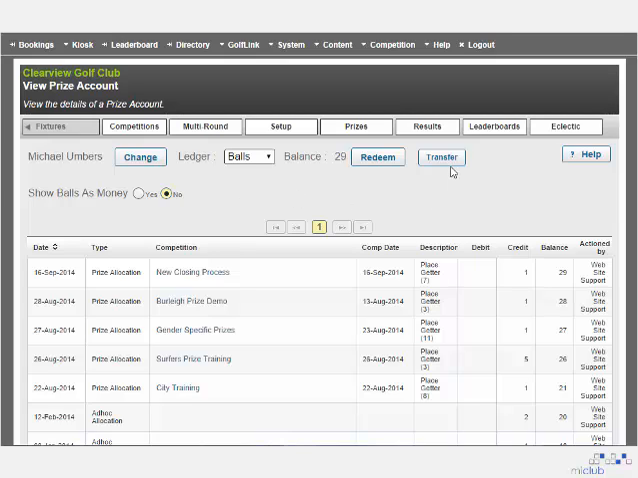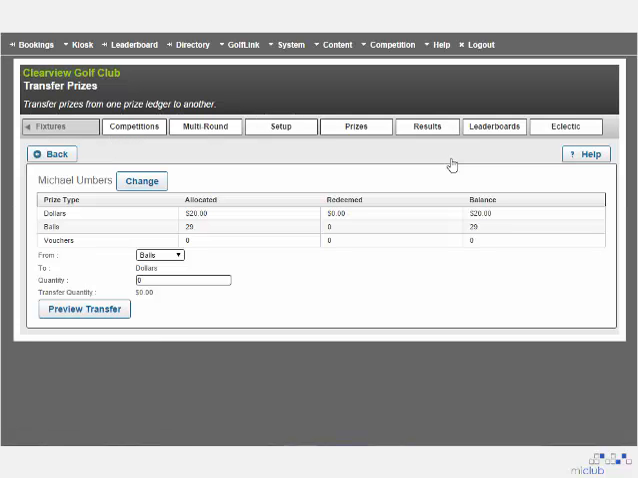You've got the option to transfer your golf balls onto the dollars ledger by clicking the transfer option. This will give you the option to say which ledger you want to transfer from. In this case I'm doing from the balls ledger, and I'm transferring 10 golf balls onto my dollars ledger.